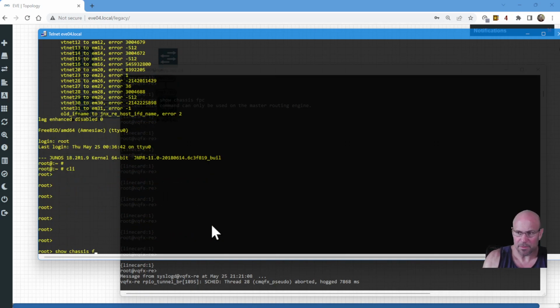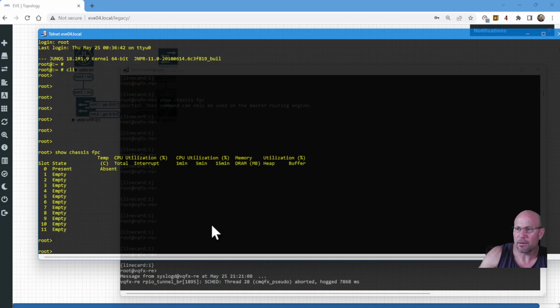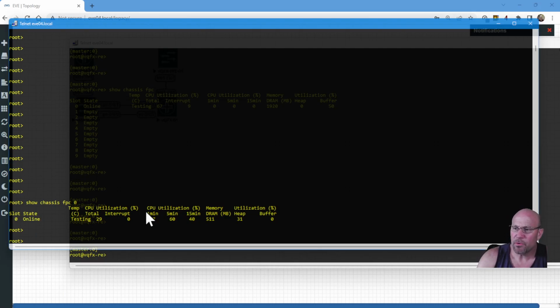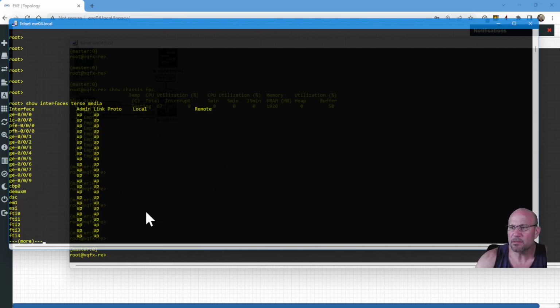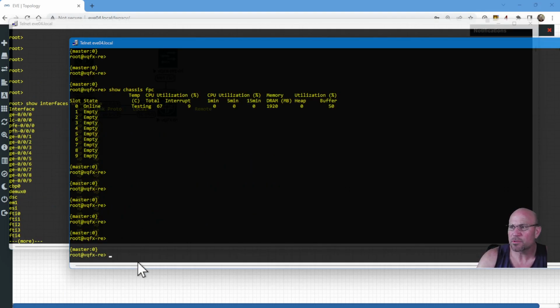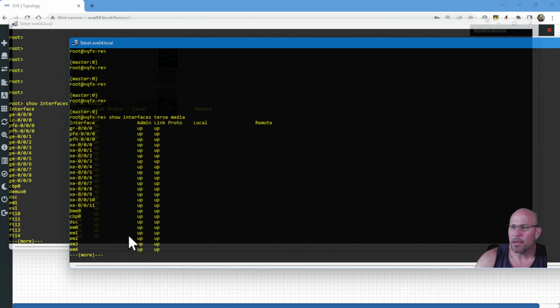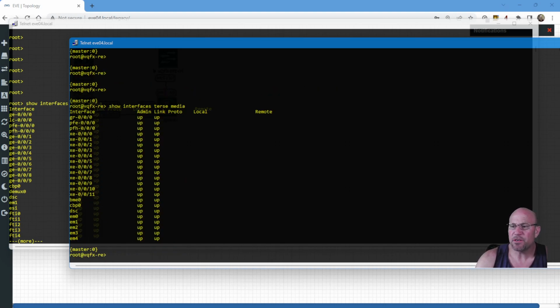So chassis, FPC, are my line cards up and running yet? Not yet. Okay, they're both booted up. Let's look at the interfaces. There's my gigabit ports. And they're known as XEs on the vQFX side.